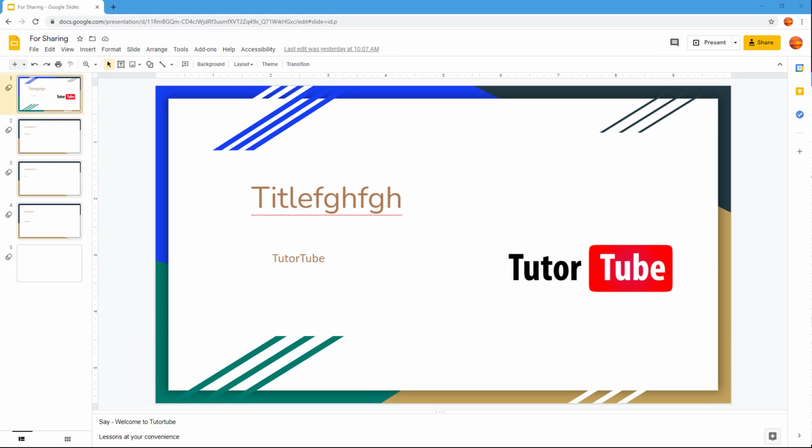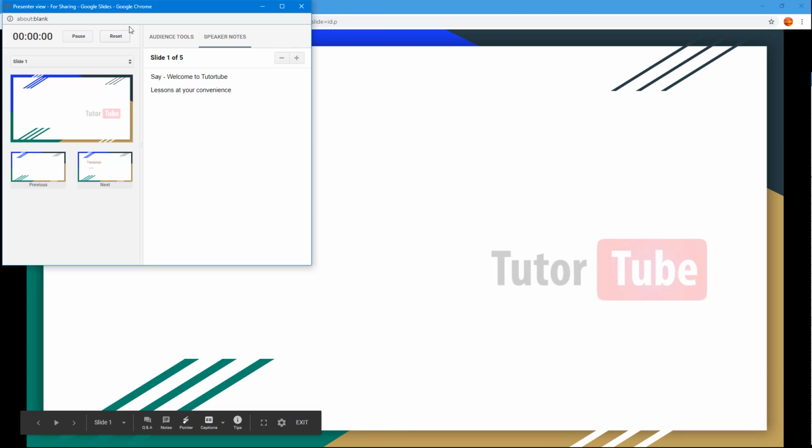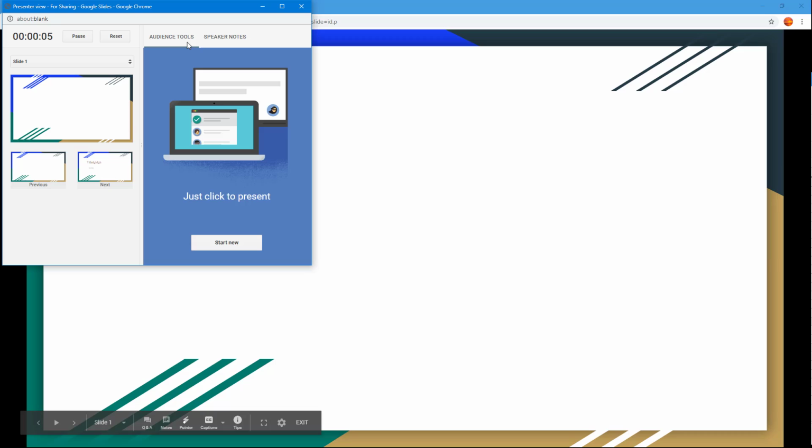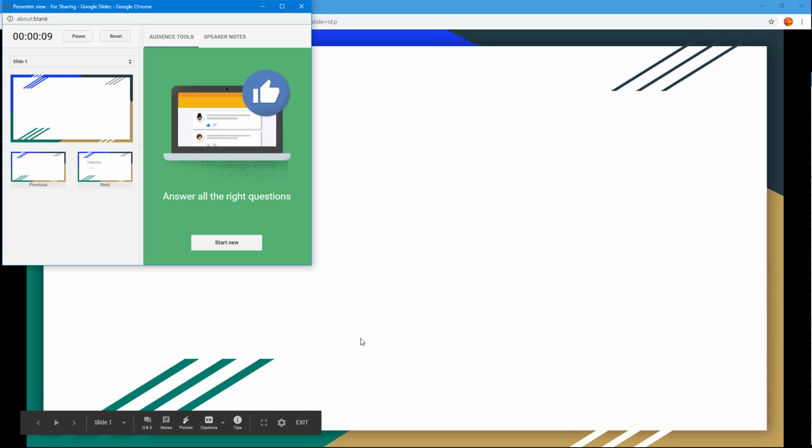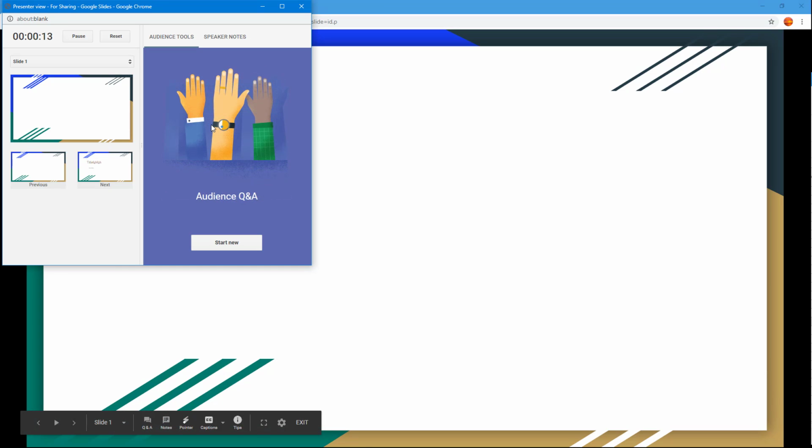So now let's see how we can work with the Q&A section for the audience to actually interact with us by asking questions. In order to do that, we can access the presenter view. Over here in the presenter view, you can see that I can go into audience tools. You can also access the presenter view by going into the presentation mode right here, and by clicking on Q&A, you get to the same window.